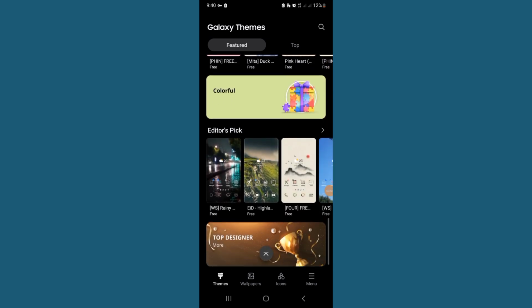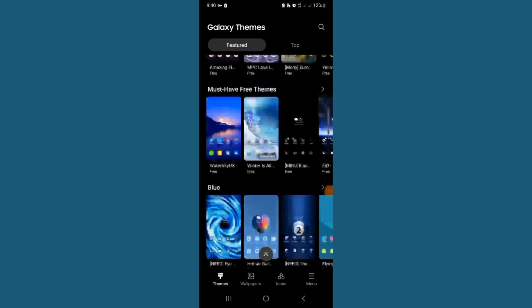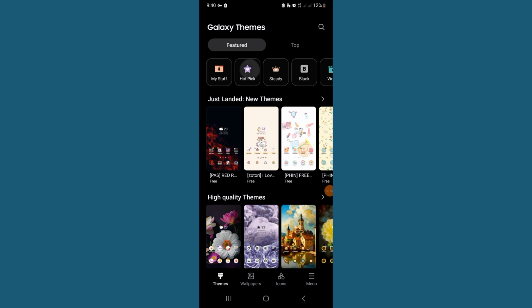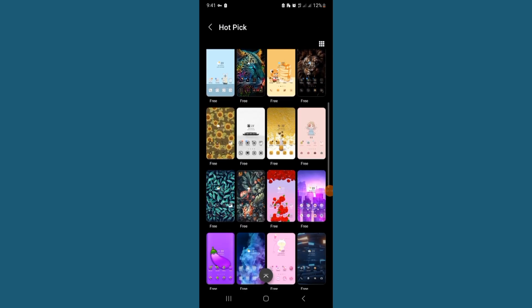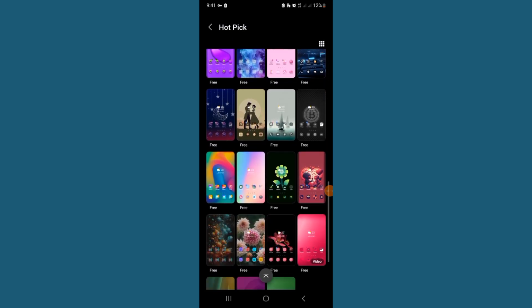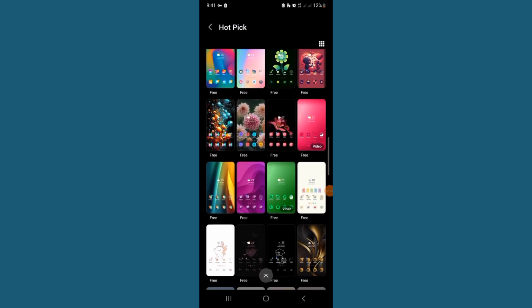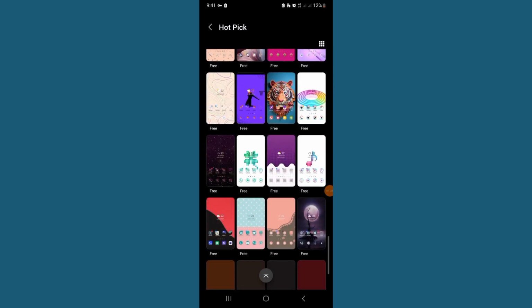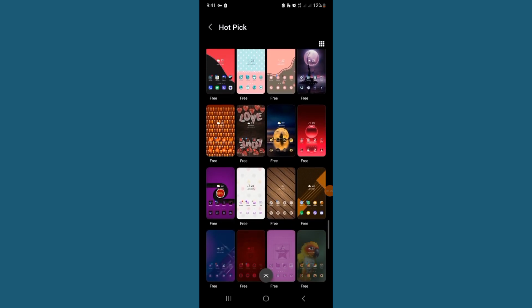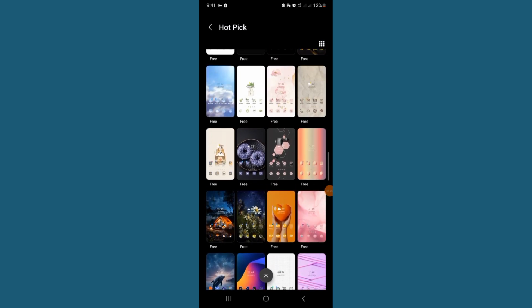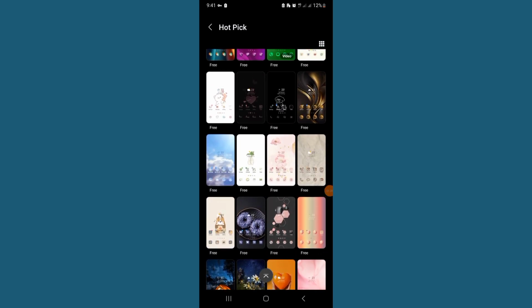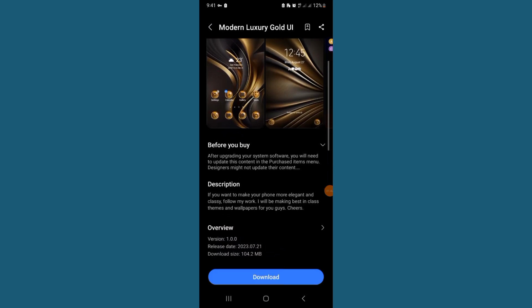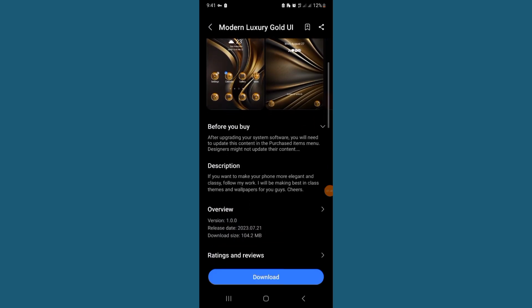You see that. So my preference is normally the dark theme, but let's check out the hot pick. You can see all these themes depending on really your style, your aesthetics. You can choose one that you want, you know. Now I like this, so I'll click on it, and then to install it you just click on download.